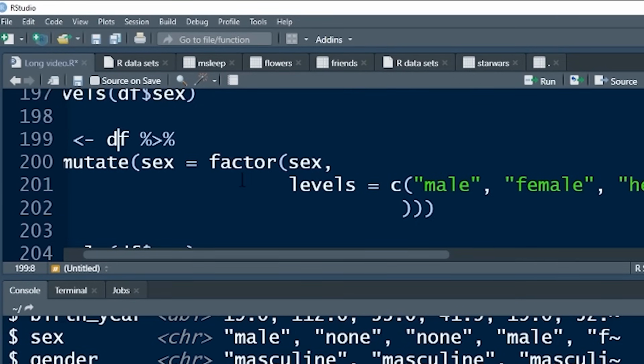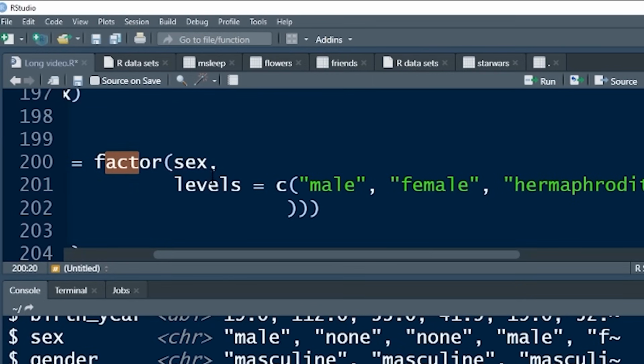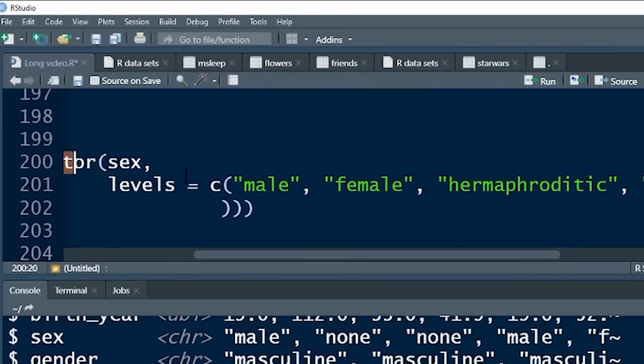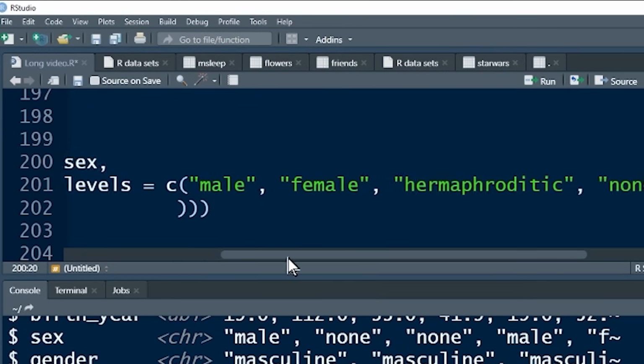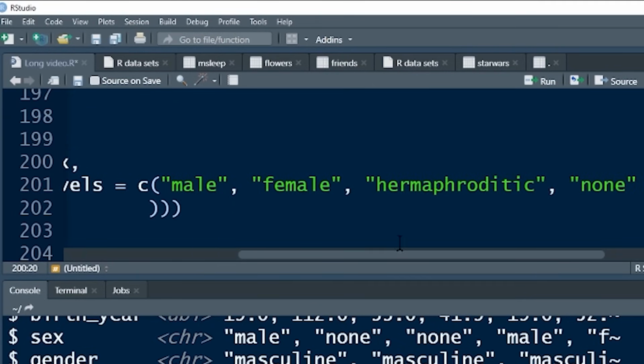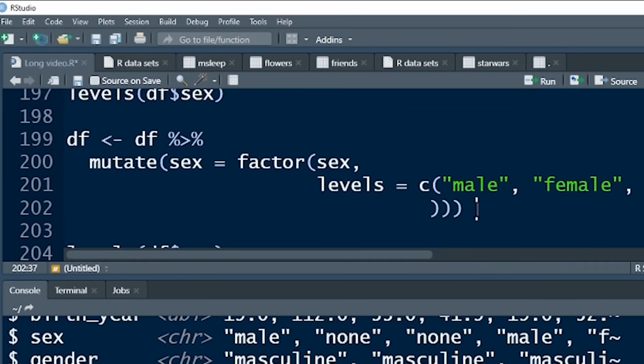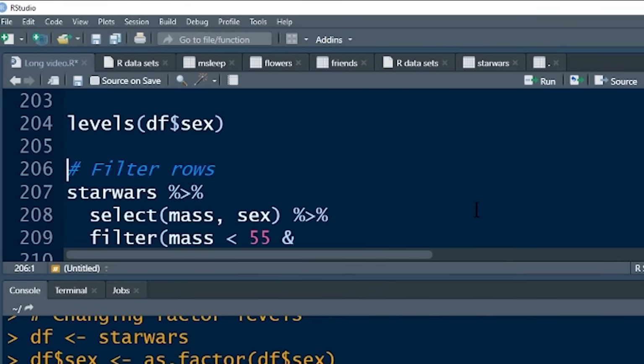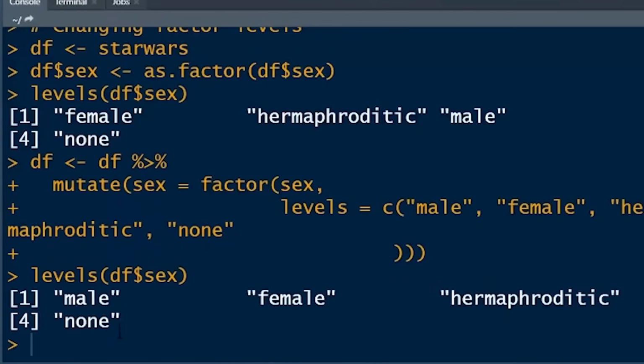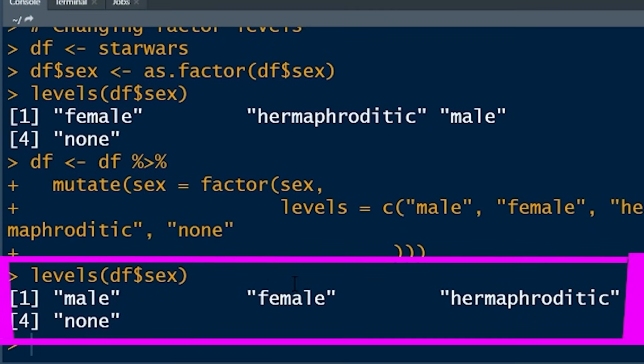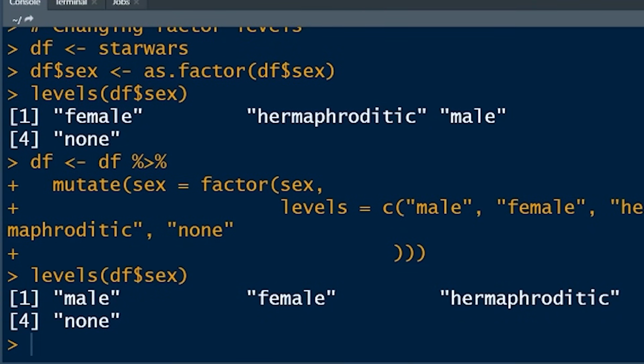Sex is equal to factor sex levels. Basically, we're just saying levels equals, and then you put the levels into whatever order you really want them in. I've got all the closed brackets at the end of that. On the next line, it doesn't matter where you put them. And then if we say levels sex again, now it's in the order that we wanted: male, female, hermaphroditic, and none. Okay? Easy peasy, lemon squeezy.